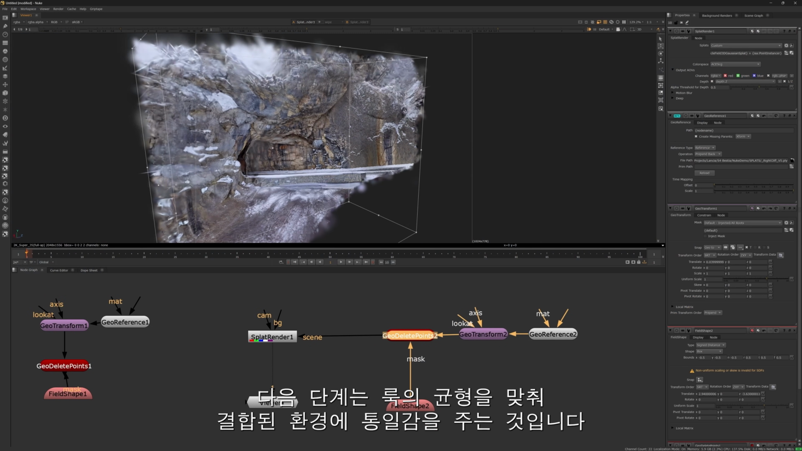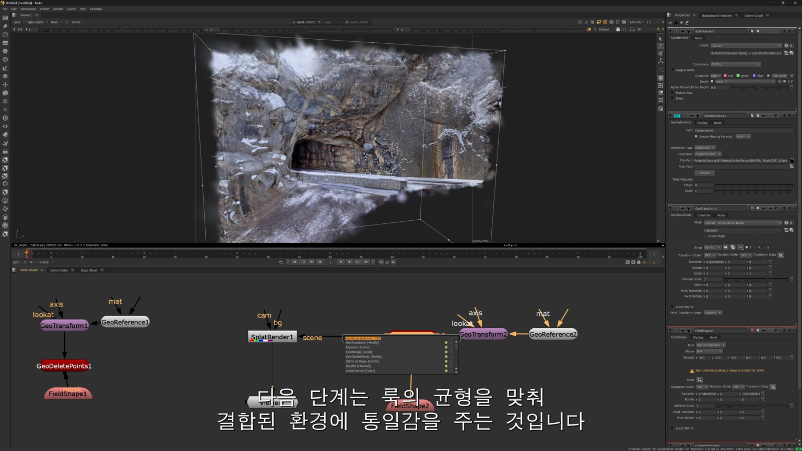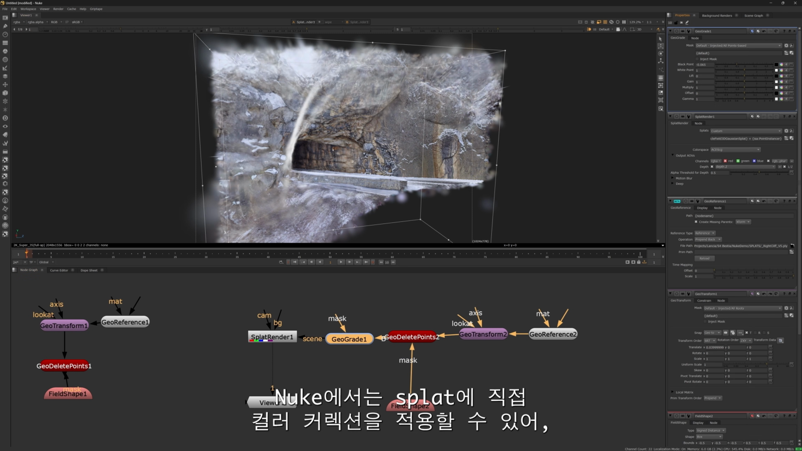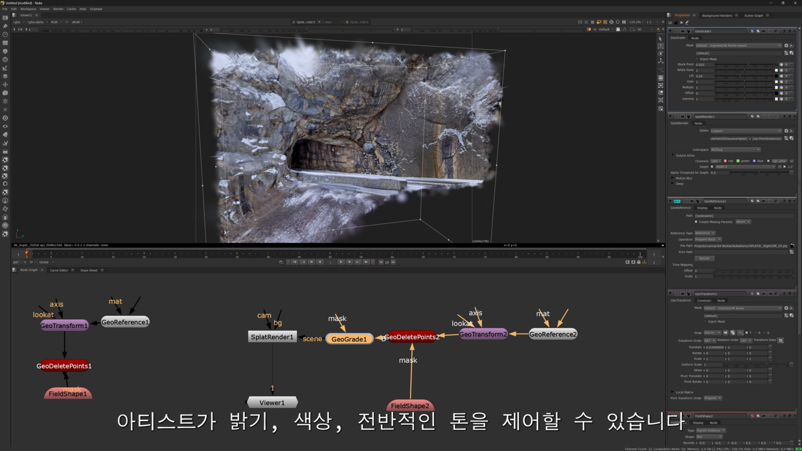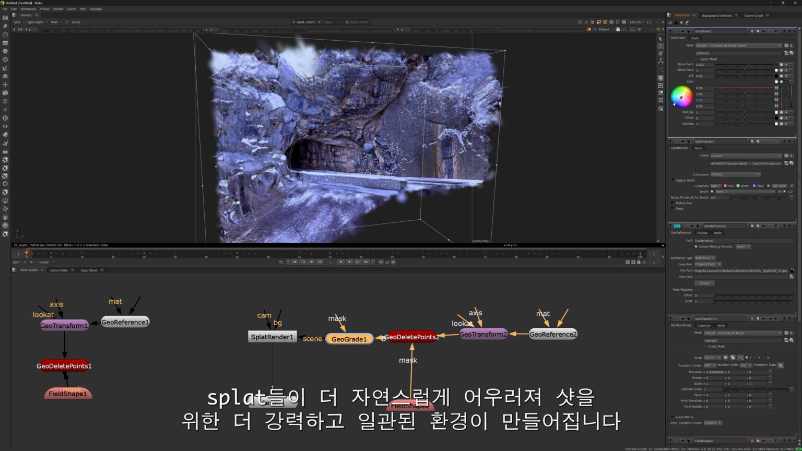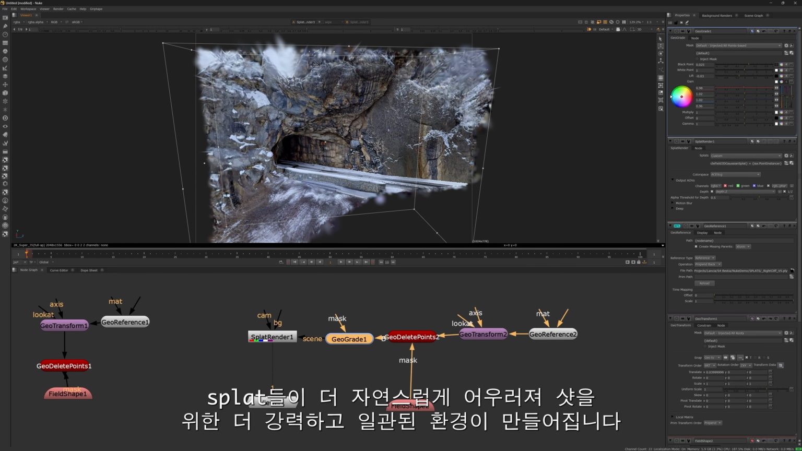The next step is to balance their look so the combined environment feels cohesive. Nuke allows direct color correction on the splats, giving the artist control over brightness, color, and overall match. The splats blend together more naturally, creating a stronger and more consistent environment for the shot.